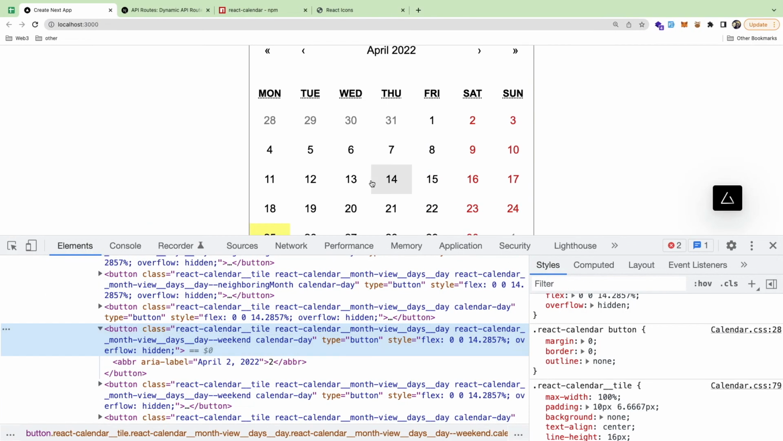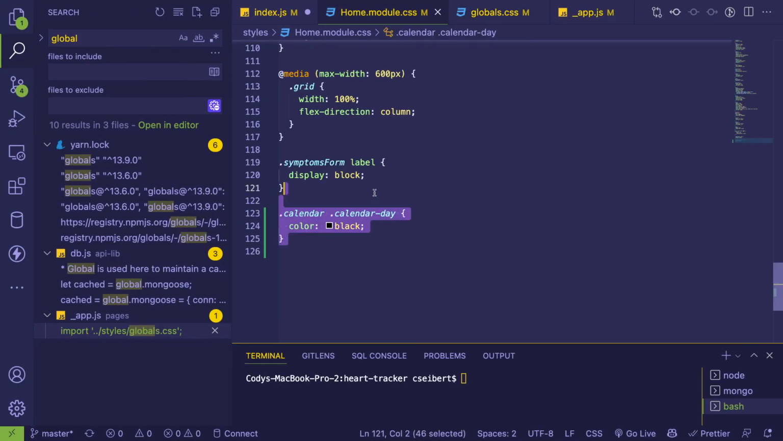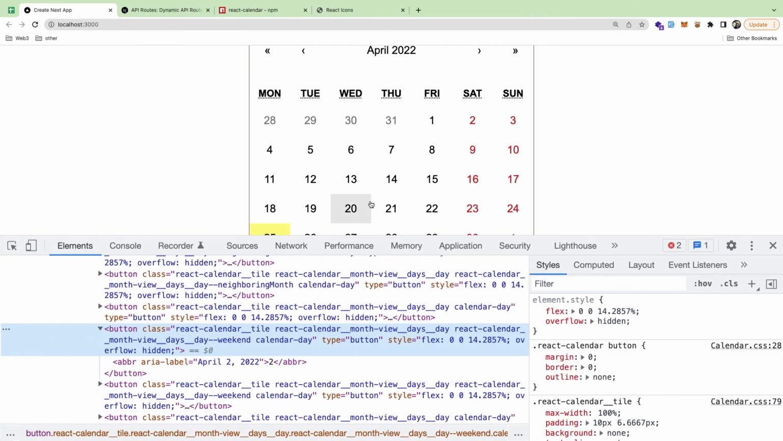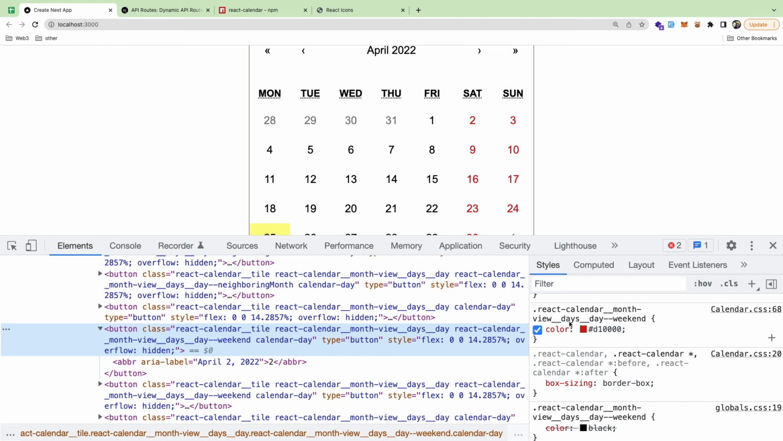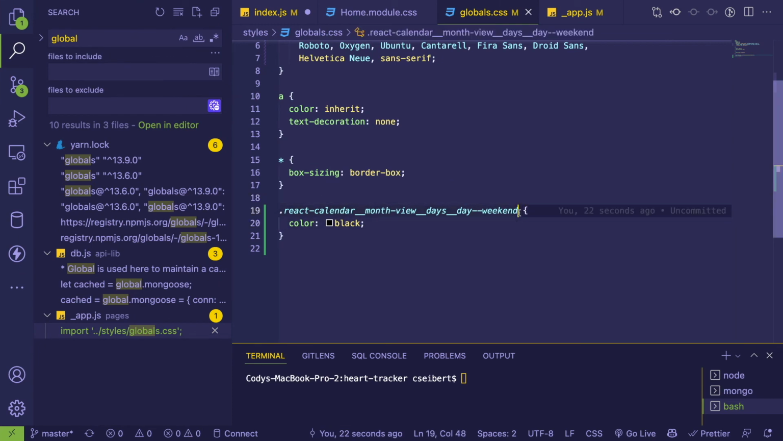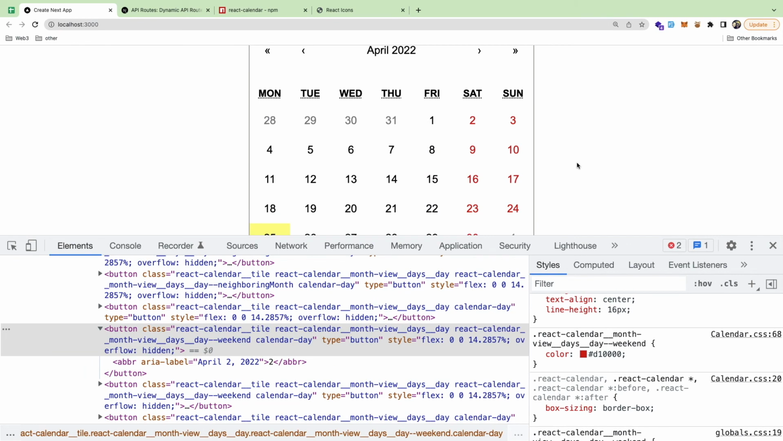I should be able to do something like this. I just want to say if it's a weekend, make it black maybe. This one can probably just go away. Why is this not working? Sometimes you've got to go down and figure out why. Here is the calendar import. This is my globals. This should be overwritten with black, but it's not.